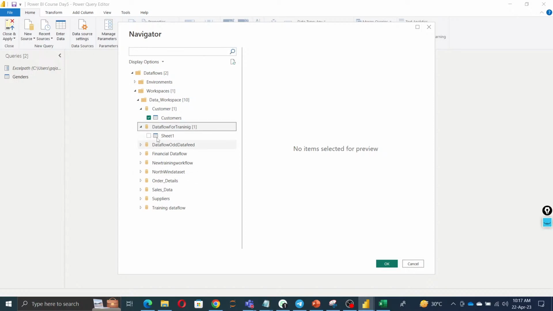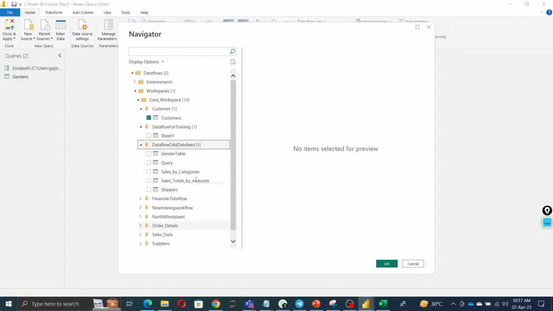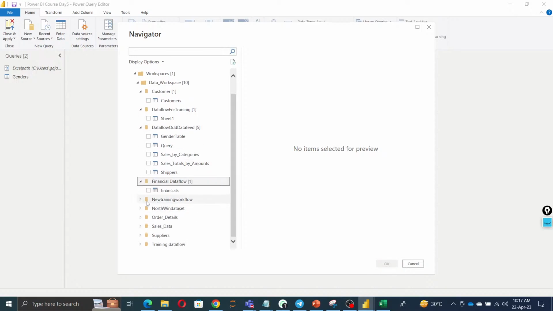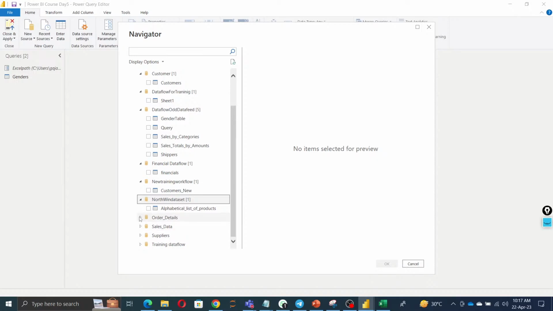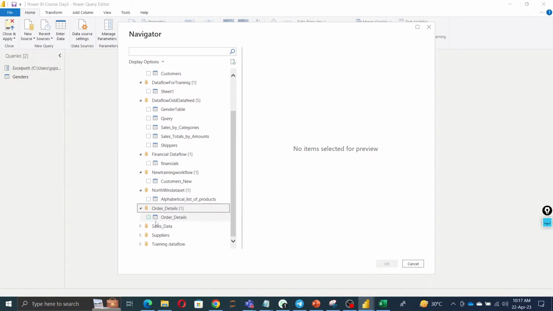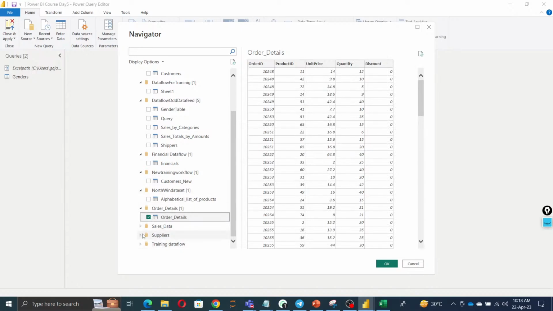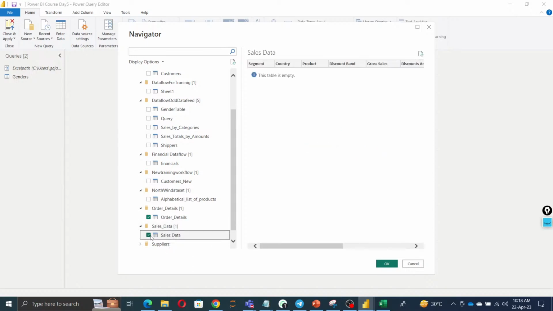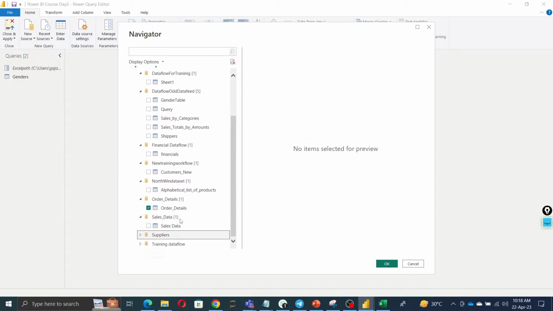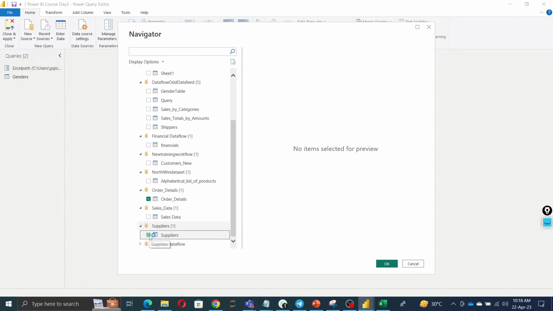I think it has the data sheets, then we will put the data feed. So these many options available here. Shipper, finance data flow, finance report, new training data flow work, customer new, Northwind data set. So I link with data flow maximum possible, order details, and we have a sales data. It is a blank. Supplier.